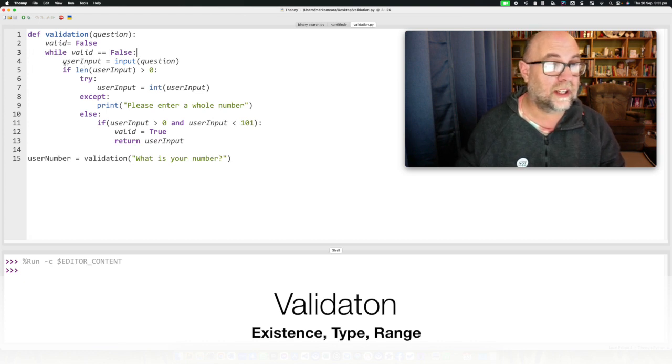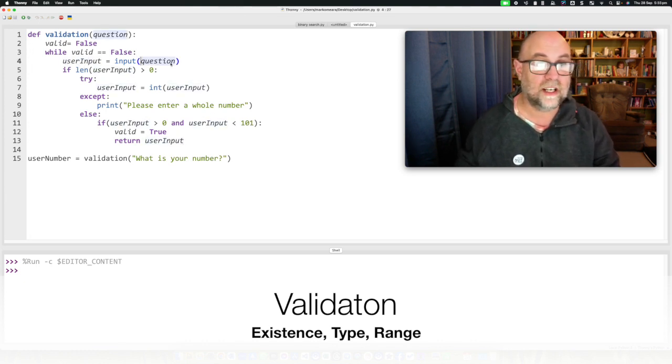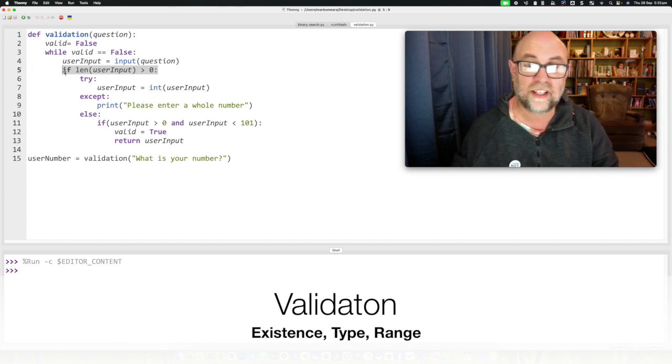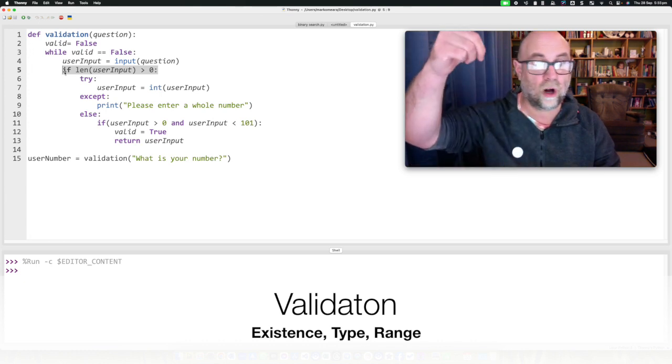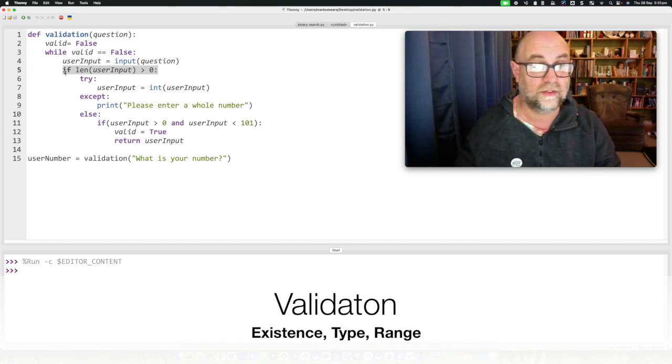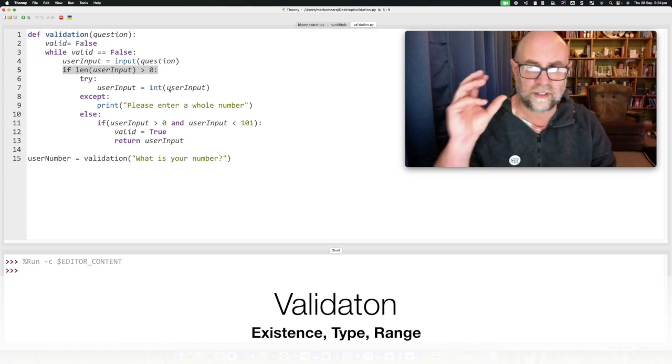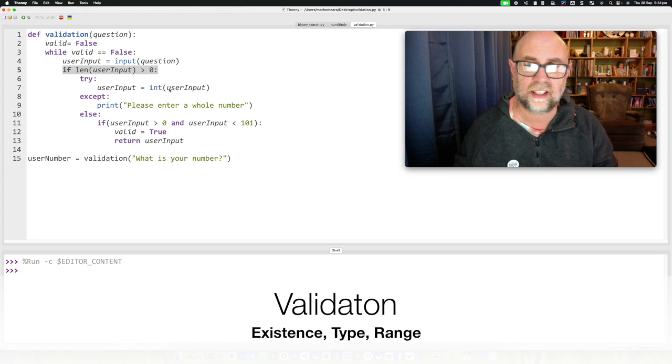Okay, we are going to do user input equals input question. That's going to show the question, and they're going to get to answer it. Then we are going to check and see if the input has a length of longer than 0. So I'm checking for existence. If they just hit enter and put nothing in, then that fails that test, and they go straight back to while it's false, and they'll just be asked the question again. If they pass that one, I'm going to try and cast it as an integer. Now, the more alert of you will have realized I can try to convert it to an integer with a try in Python, but I'm deliberately doing this in the order of does it exist, is it the right type, and checking the range.